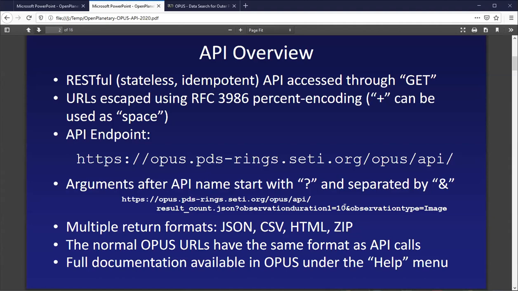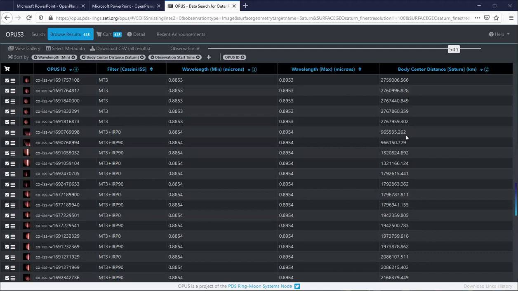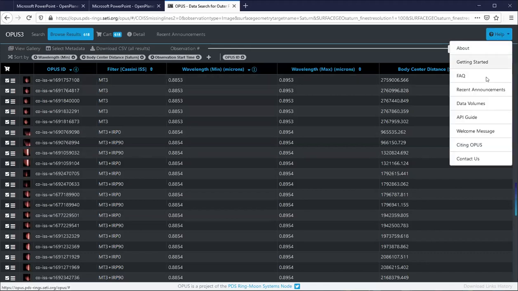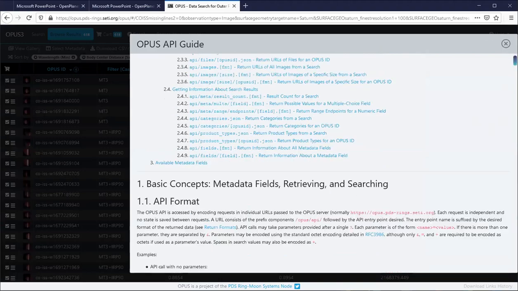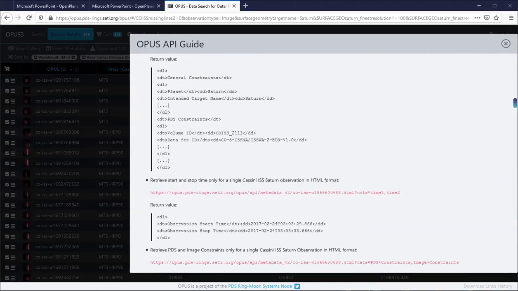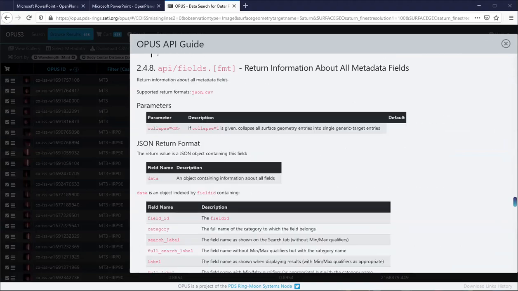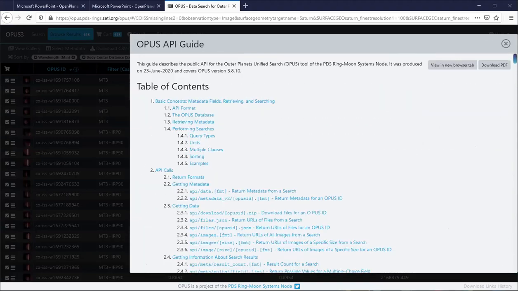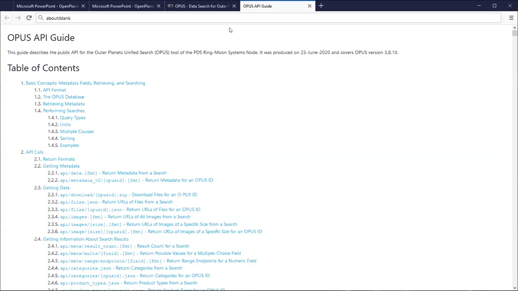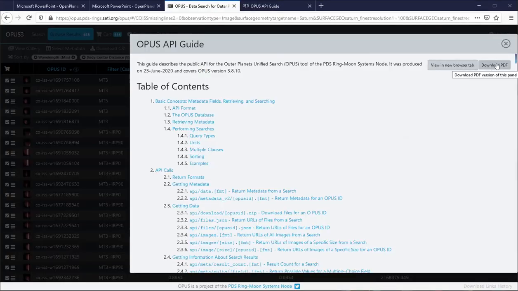There's full documentation available in OPUS, and let me show you where that is. So if you go to the Help menu and go to API Guide, there is a complete guide, both exhaustive and exhausting, detailing every single thing that we're going to be talking about today and a bunch more. You can either look at it in a new browser tab or you can download it as a PDF file.